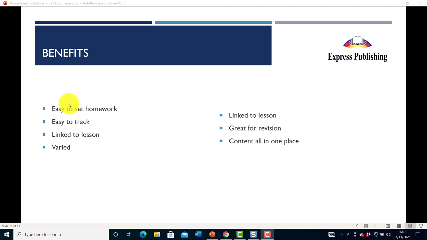Now, from the point of view of the student, again, it's linked to the lesson. It's great for revision, and it means that all the content is in one place. The other good thing about that, from the teacher's point of view, of course, is that the teacher doesn't have to make any content or find any content. It's all there in one place.